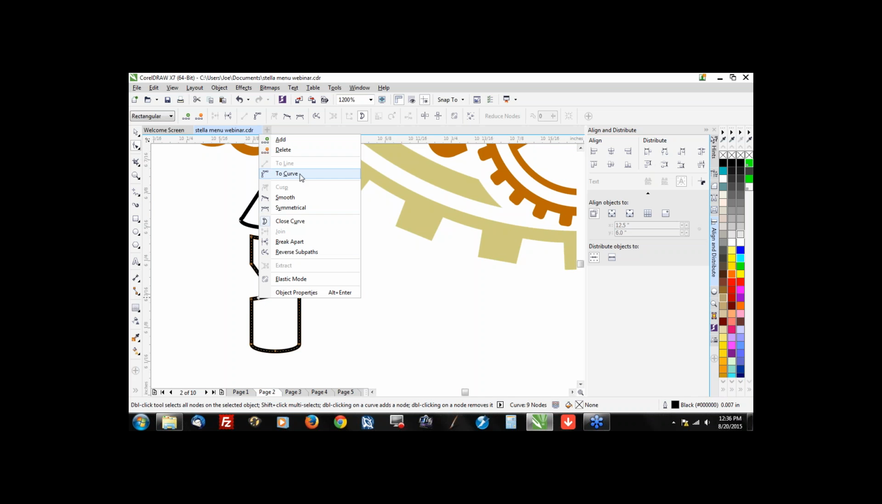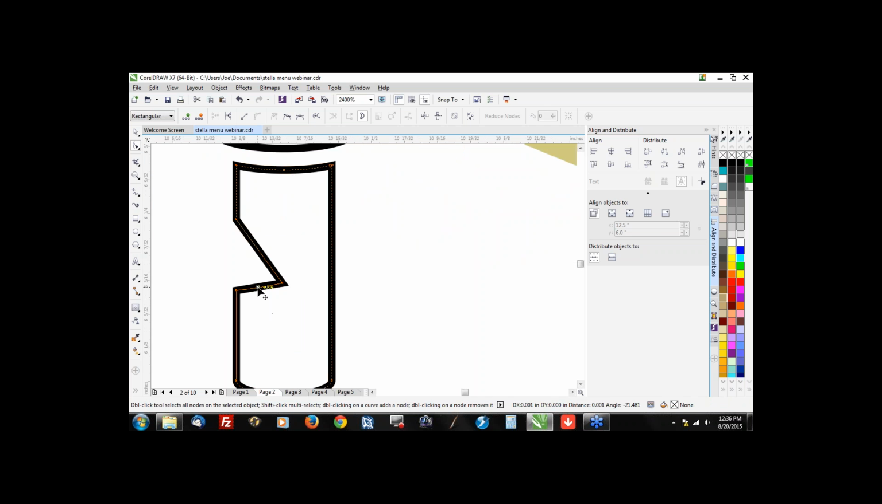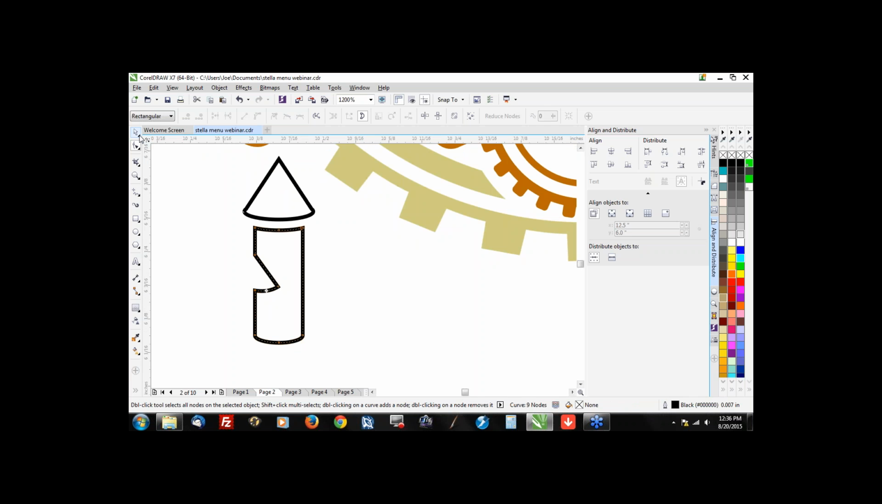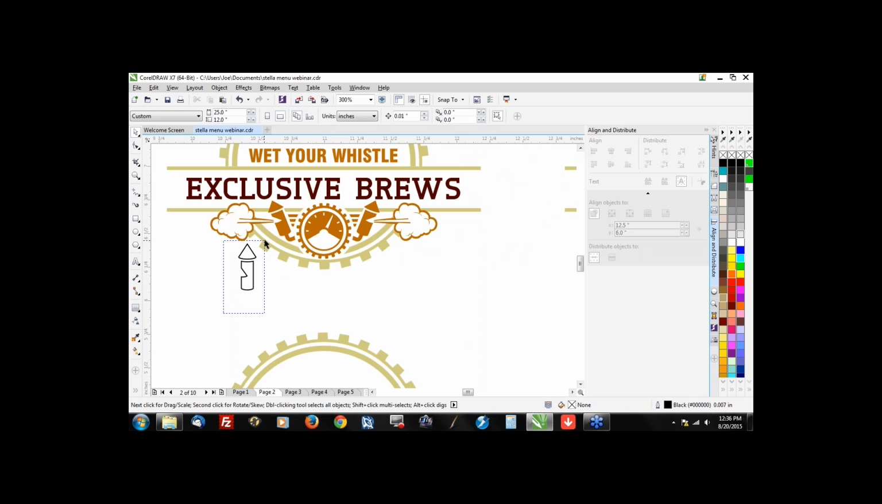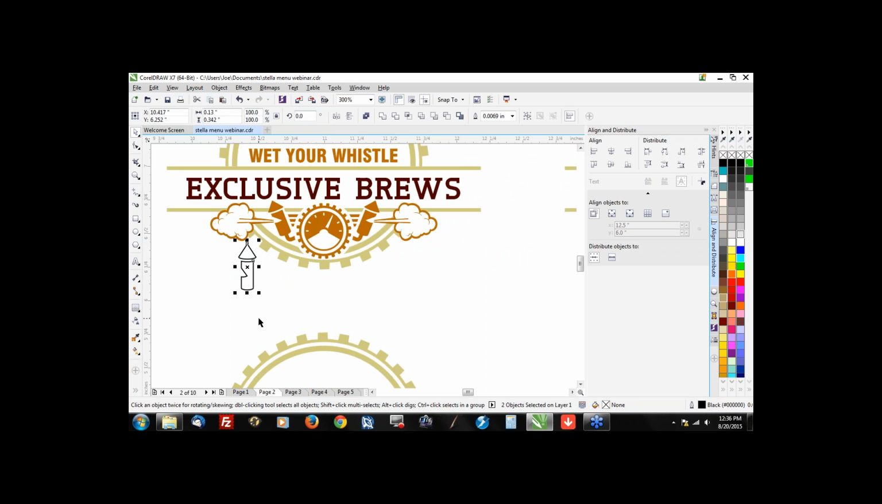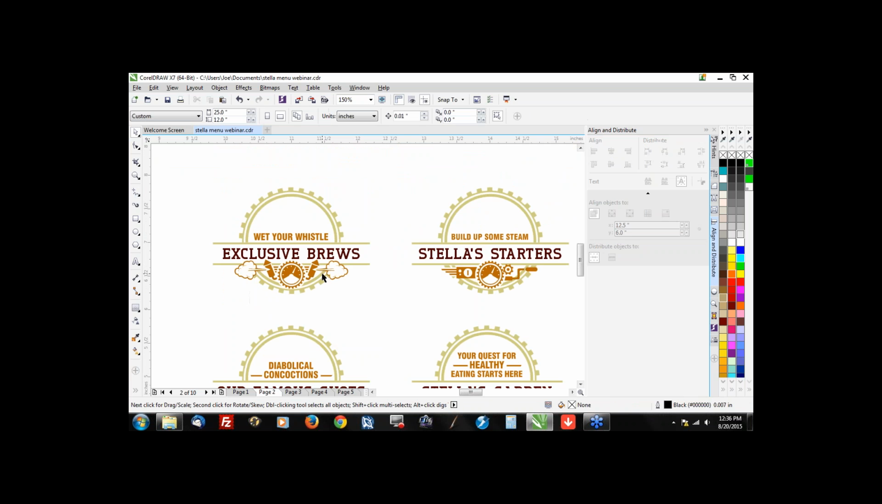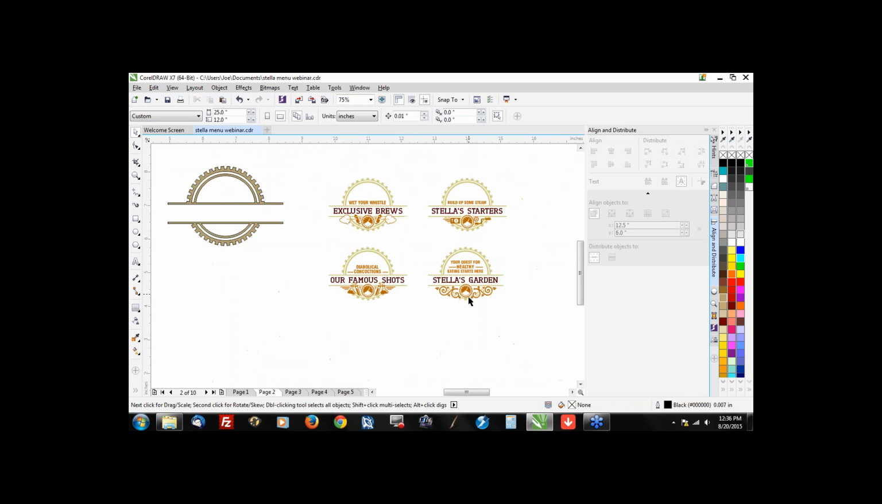That's how I do a lot of things in CorelDRAW. You just use that shape tool to manipulate nodes. Use your freehand tool to create more abstract shapes. Really quick and easy tools for making your own custom vector shapes. So all these were created that way.